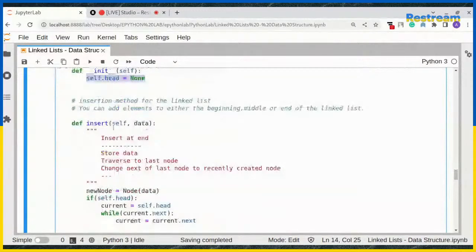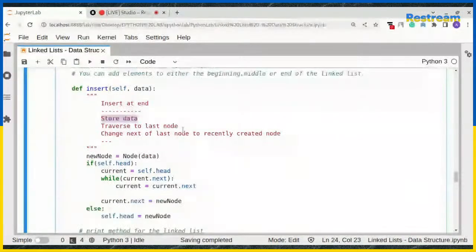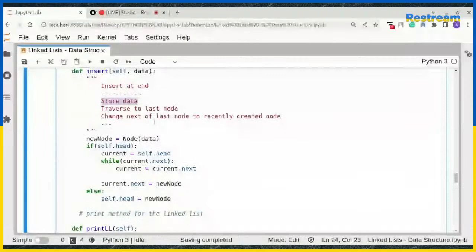You can add elements to either the beginning, middle, or end of the linked list. And in this session, I'm going to show you adding elements at the end of the list. Insert at end: store data, traverse to the last node, accessing each node until it reaches the terminal. Then change next of the last node to the recently created node.